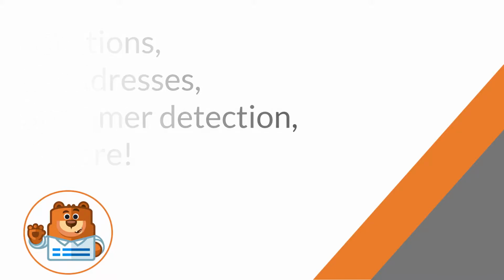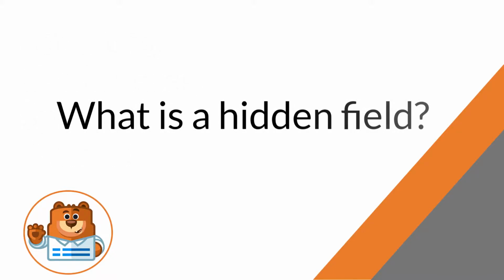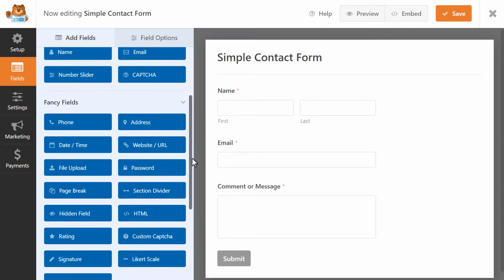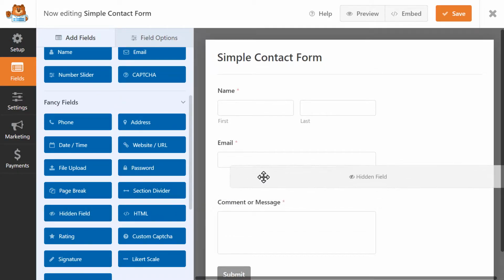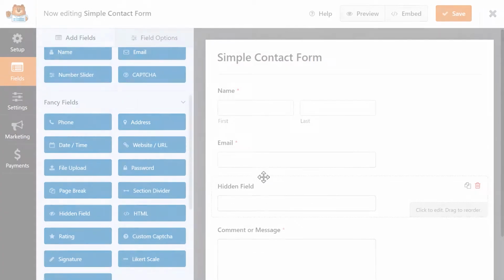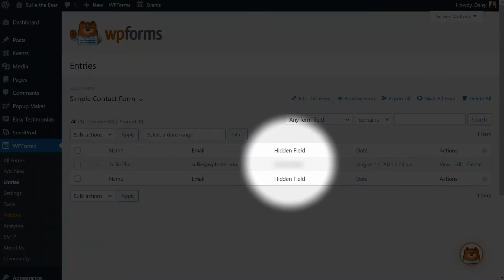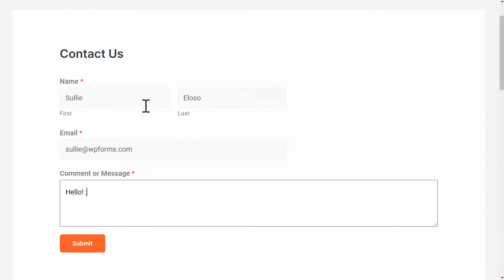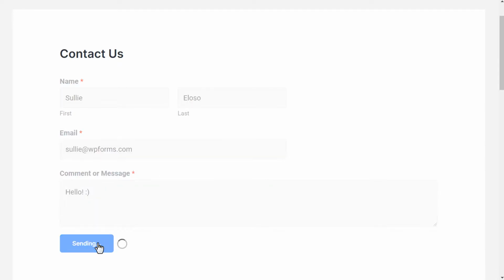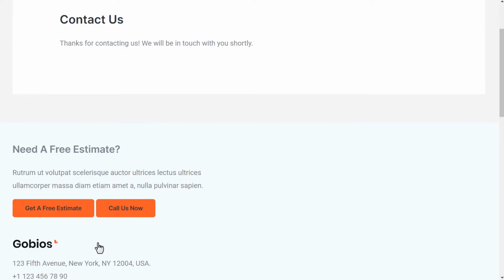But you might be wondering, what exactly is a hidden field? A WPForms hidden field is a field that you can add to your forms that isn't visible to users. This field can capture information from the user without them being able to edit it or even see it at all. We're going to go over four different types of information that you can gather from your users by using a hidden field in your contact form. With that said, let's dive right into it.